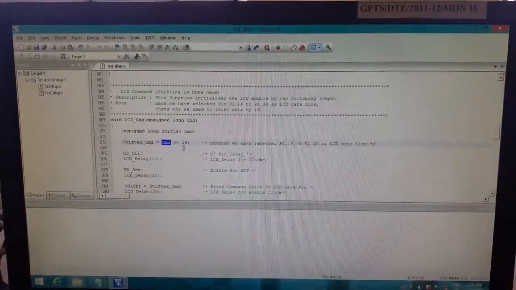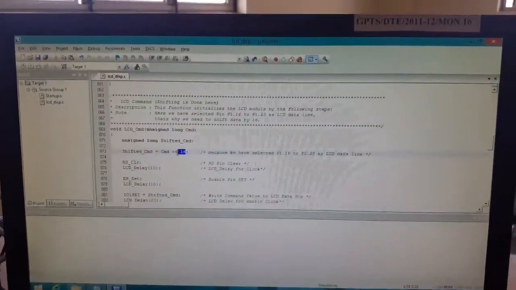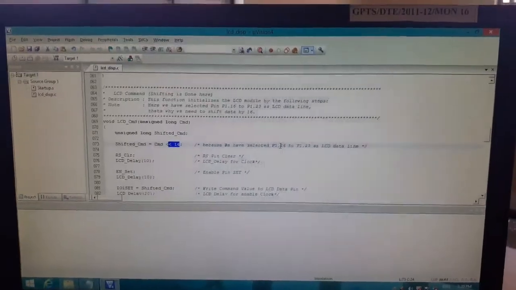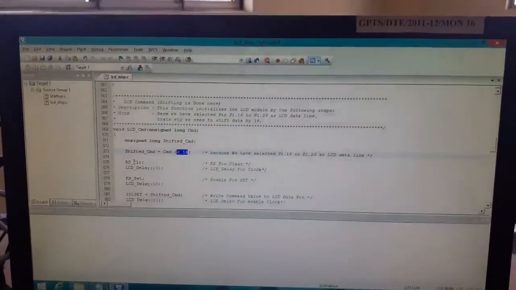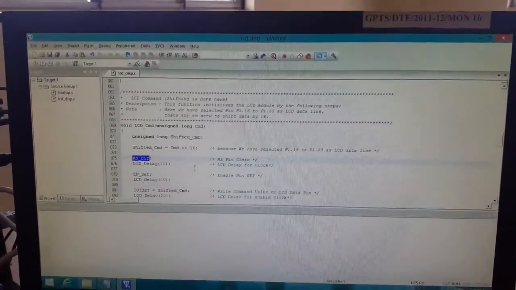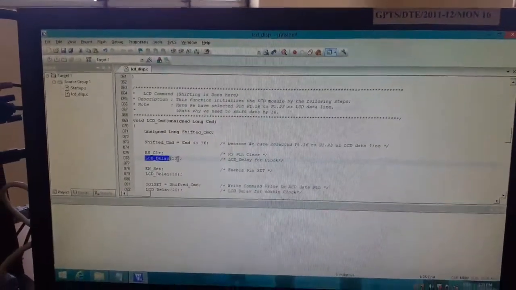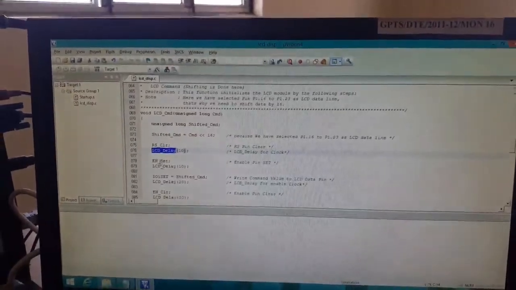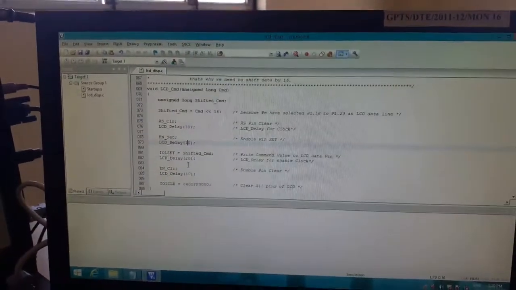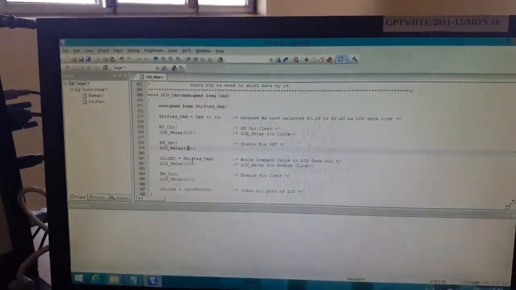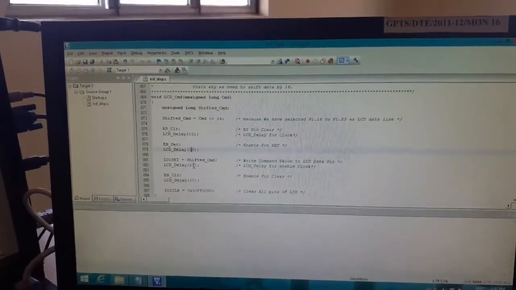To select these pin points, we are shifting by 16 bits because we have selected P1.16 to P1.23 as the LCD data lines. Then we clear the RS pin, then call delay with value 10. After that, enable set, then LCD delay with the value 10. Then IO1 set, shifted command, LCD delay with value 20.